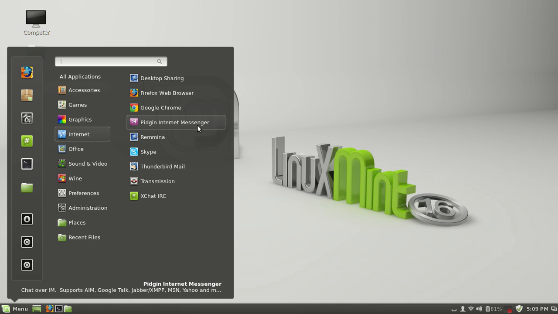Pigeon Internet Messenger. Pigeon, it's a Grand Unified IM client. It works with AOL Instant Messenger, it works with Yahoo, it works with MSN Chat, and a ton of others that I really don't have a lot of time to go into. Transmission, BitTorrent client for file sharing, and Thunderbird email client.